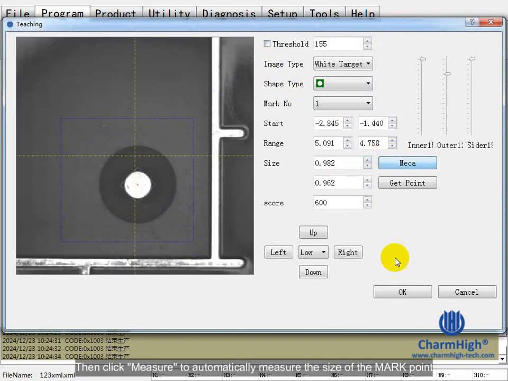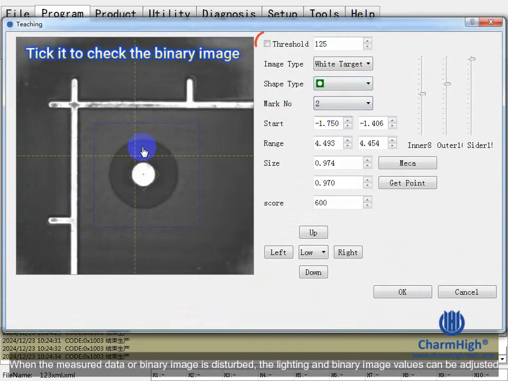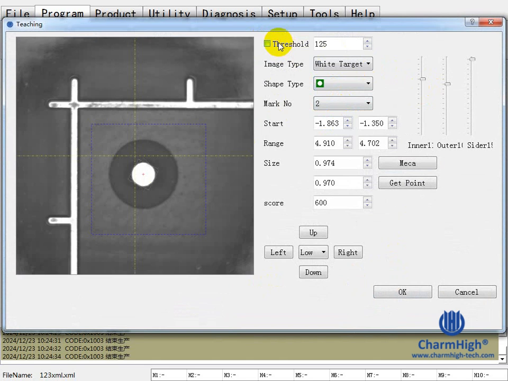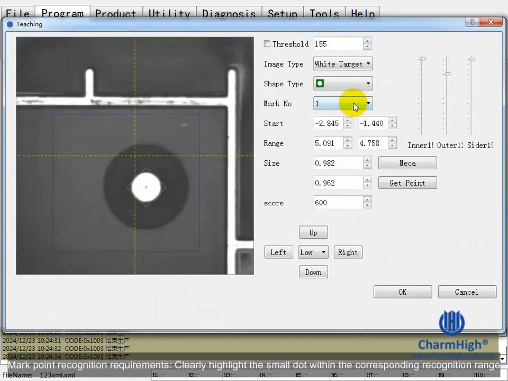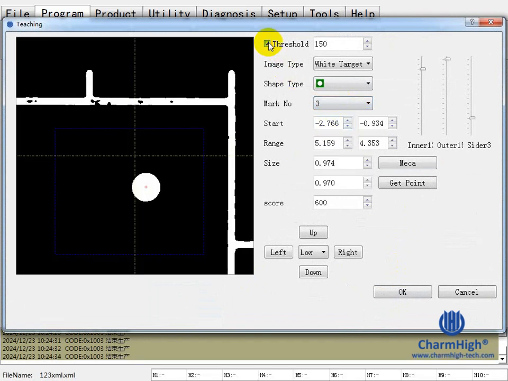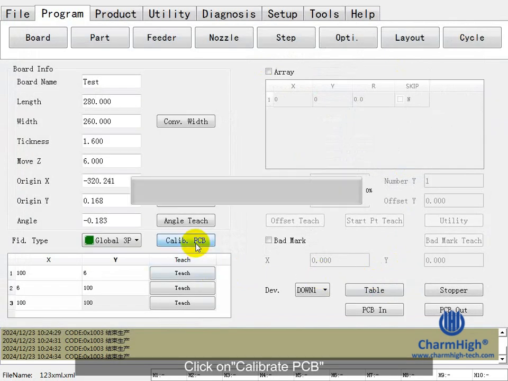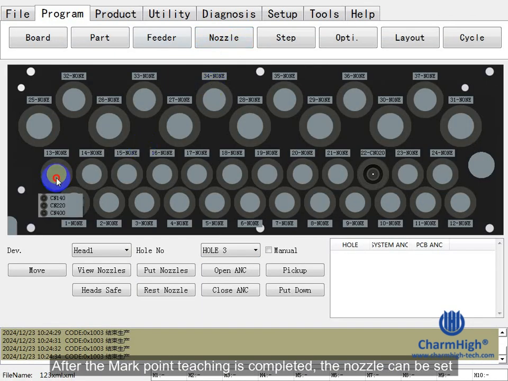Then click Measure to automatically measure the size of the mark point. When the measured data or binary image is disturbed, the lighting and binary image values can be adjusted. Mark point recognition requirements clearly highlight the small dot within the corresponding recognition range. Click on Calibrate PCB. After the mark point teaching is completed, the nozzle can be set.